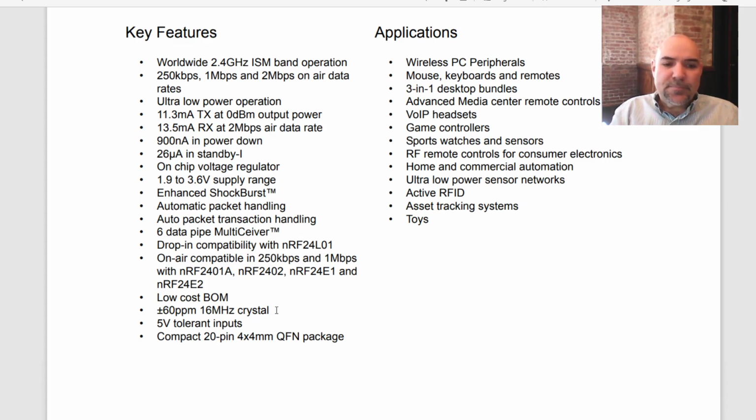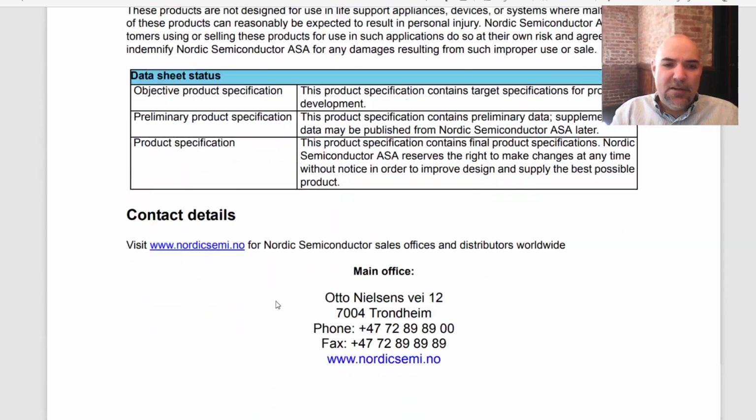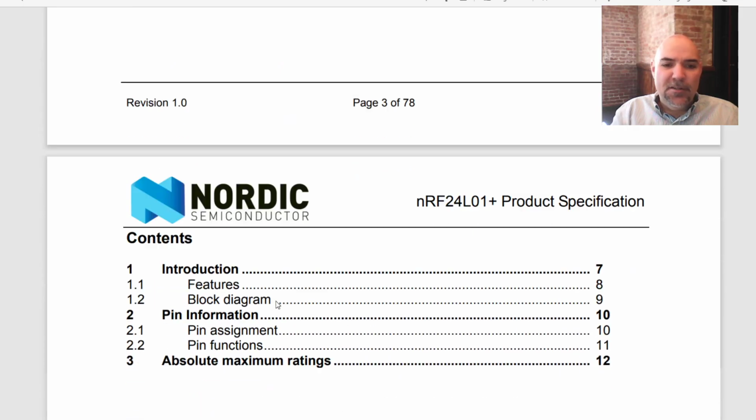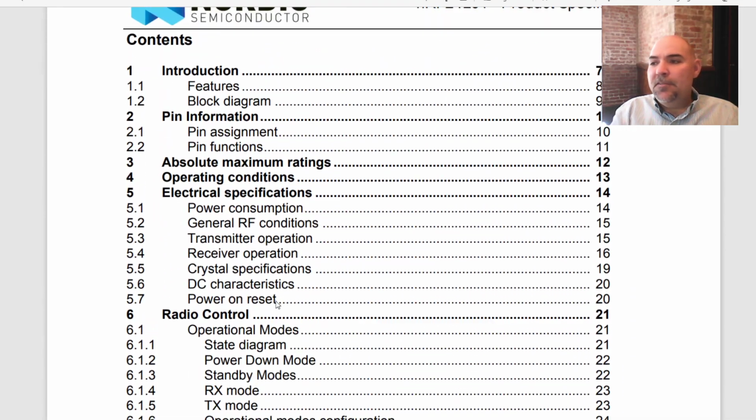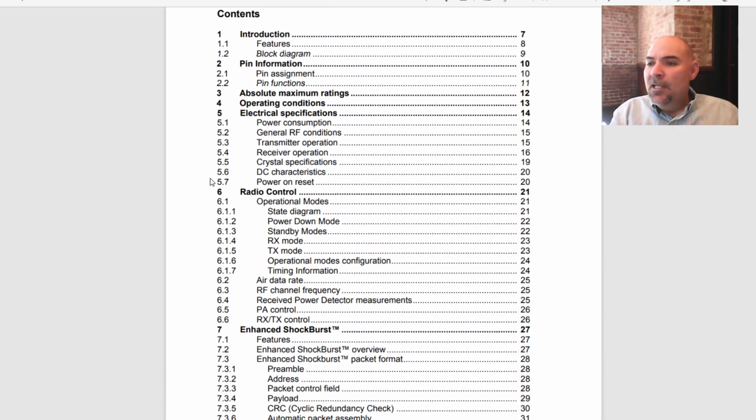Now, the details of how we're going to talk to it, let's take a look. I'm going to skip over some stuff here. You can skip over this as well. But notice there is a table of contents. Let me shrink this down a little bit so we can fit a little more on the screen at once. You'll notice it's got the pin assignment, and it's got this block diagram.